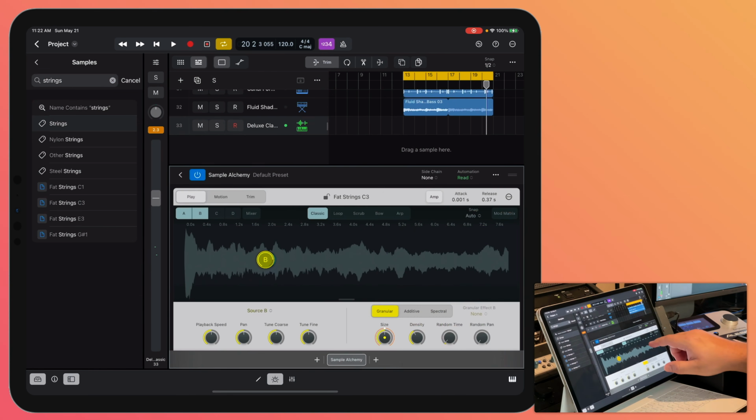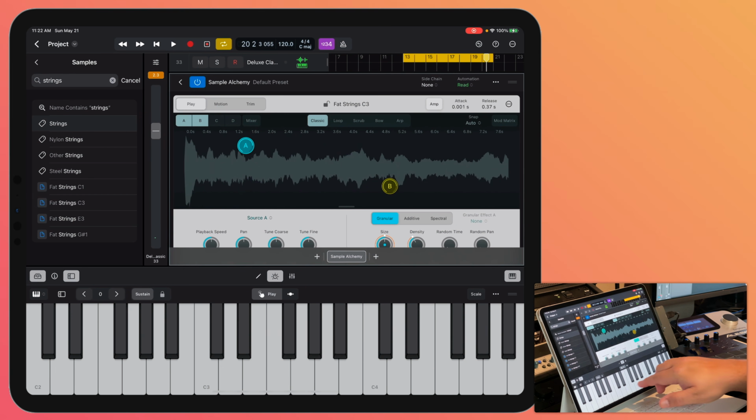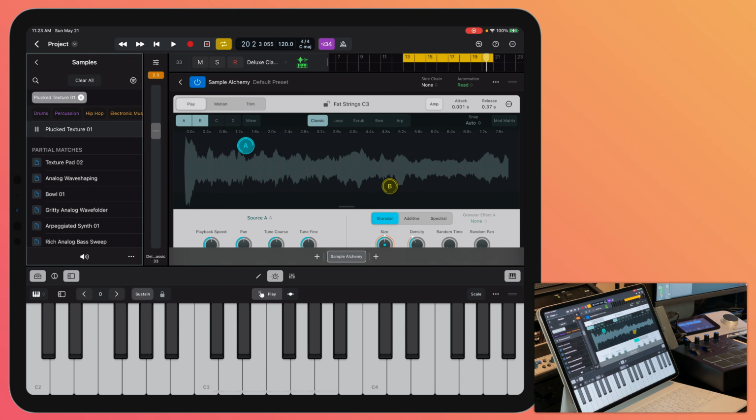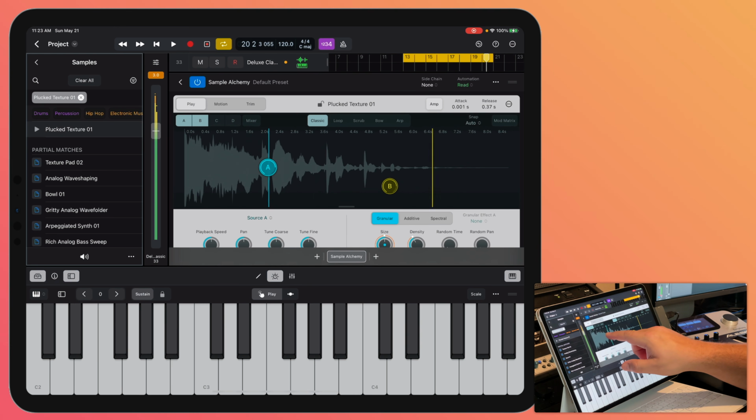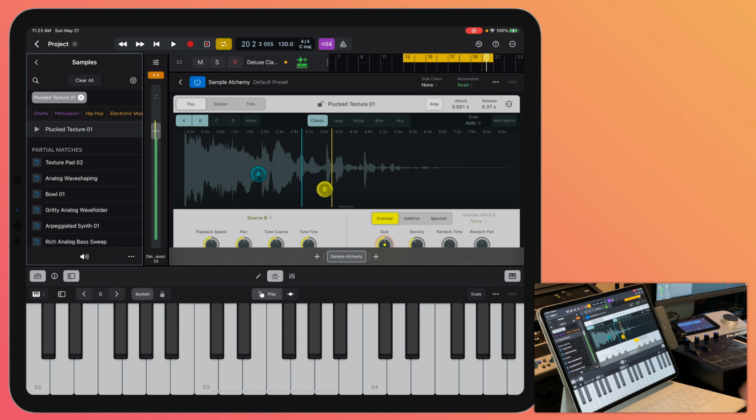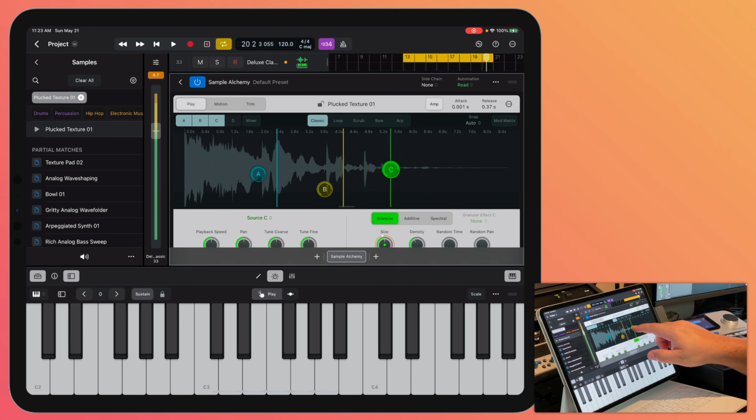So what Sample Alchemy does is it allows you to drag and drop in any sample, then you have tactile control over the start points of the sample. You can play it back with your MIDI controller, or you can play it back using the built-in keyboard on the iPad. Yeah, let's try this plucked texture. And so when you have samples like this that have a bit more variation to them, you can set different start points, and all of these will be played at the same time.